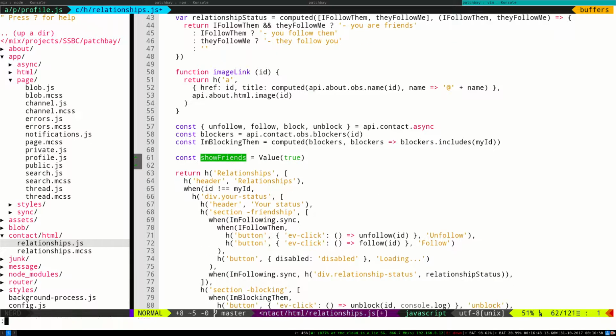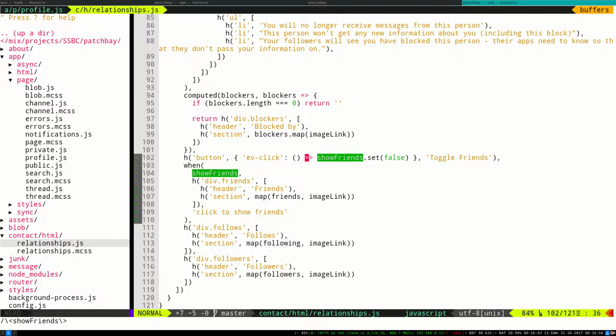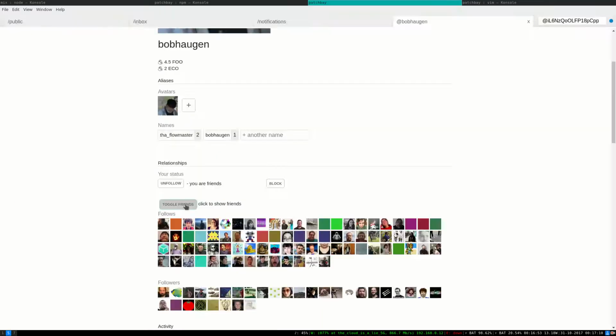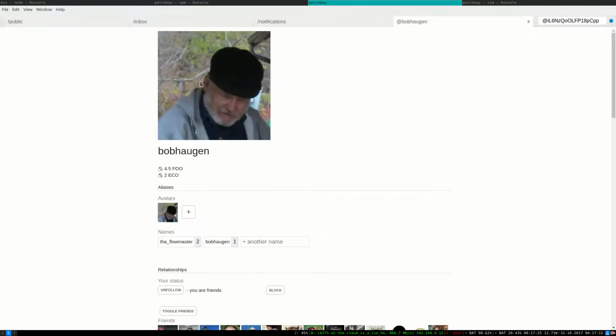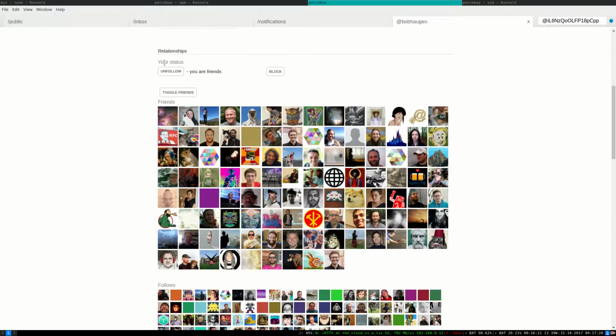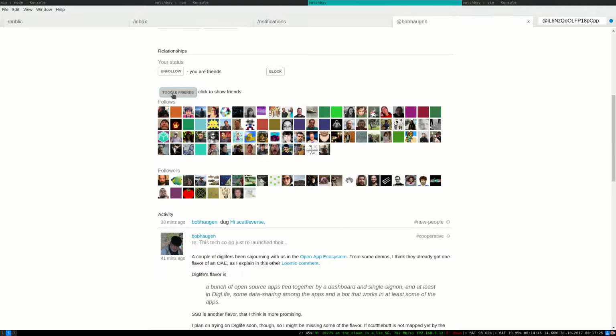So we've got a button, and when we click it, it's going to toggle that friend status, and because showFriends is an observable, it will trigger this when statement, which is listening to that observable, to toggle from this view to this view, hopefully. Boom. Now it doesn't undo it because every time we click that, it just sets it to false.